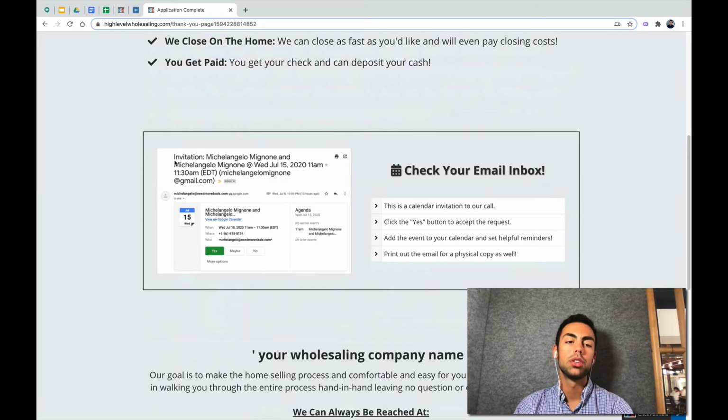I even put in a screenshot of what the invitation looks like when they schedule the appointment. That way they know what to look for, because people can get lost in someone's email inbox. So I put: this is a calendar invitation to our call. Click the yes button to accept the request, add the event to your calendar, and then actually print this out. If someone prints out this email and puts it on a fridge or a desk, they're way more likely to show up to the call.